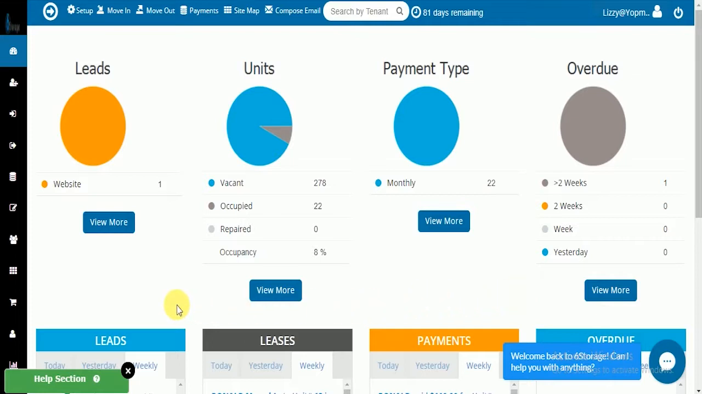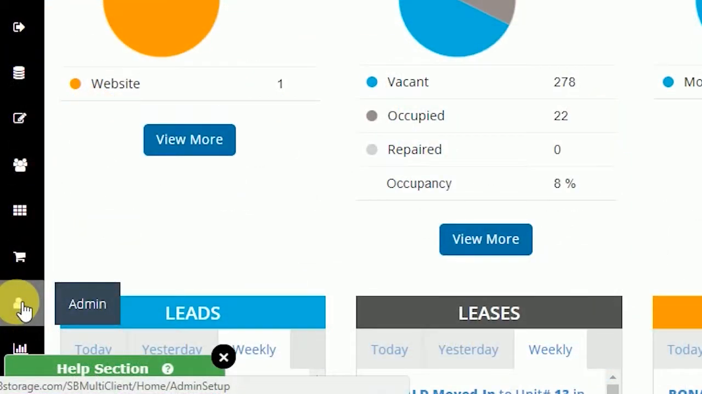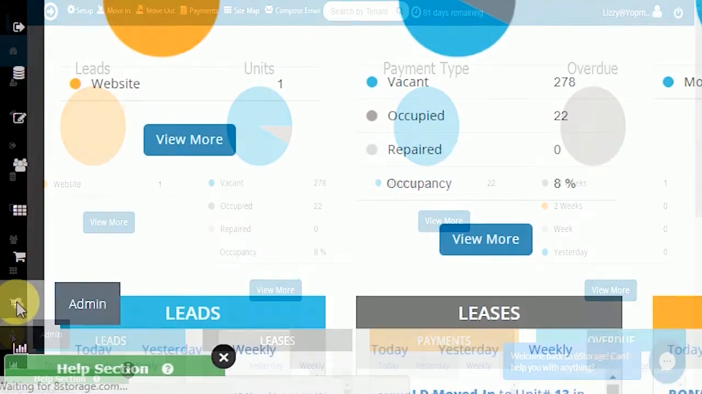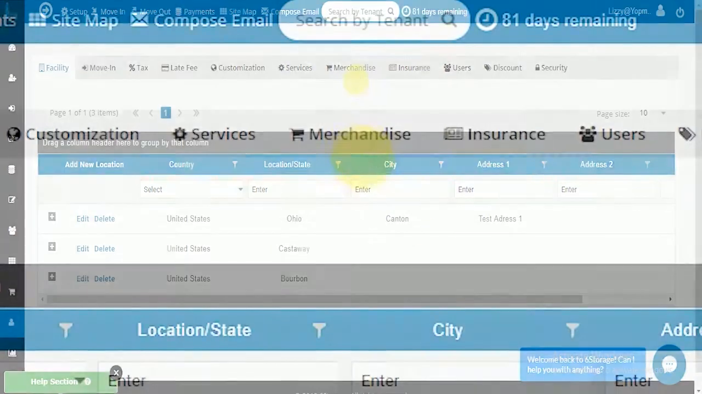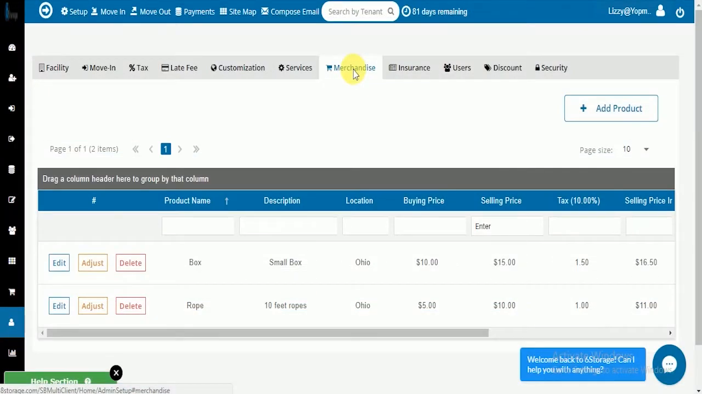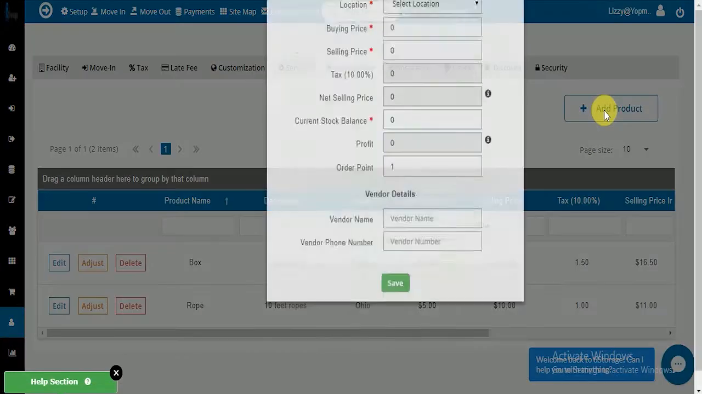From the home screen, simply go over to the left-hand side and click on the admin icon. Once you have the admin opened, you'll see a tab for merchandise up at the top center of the page. Just click on that tab to bring up your current merchandise. What we're going to do next is add a product.